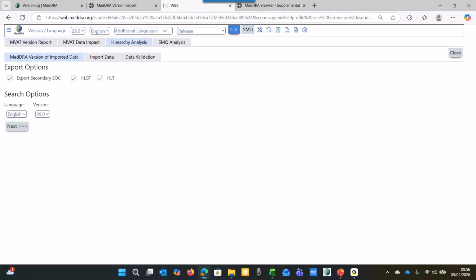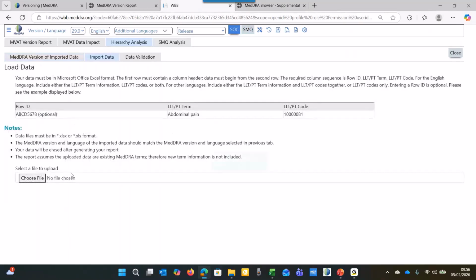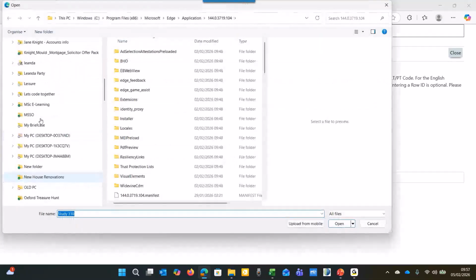So if I go to the hierarchy analysis feature, I can click, I don't want version 29, let's do version 28 because that's the version for our training materials. I don't need to see this. I need to see the secondary SOCs because I want to capture every patient who has a secondary SOC of the immune system disorders, in particular the HLGT of autoimmune disorders. So let's import this data set as a file. I've got it all in an Excel file and I'll show you that shortly, but let's go for now.